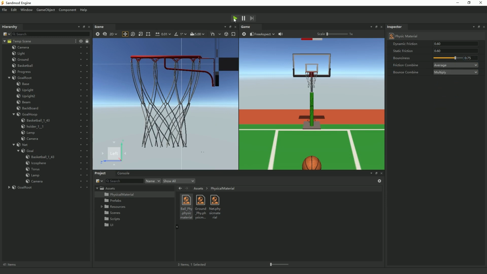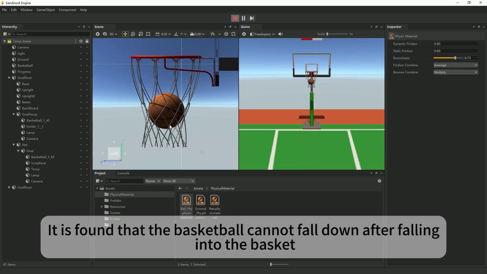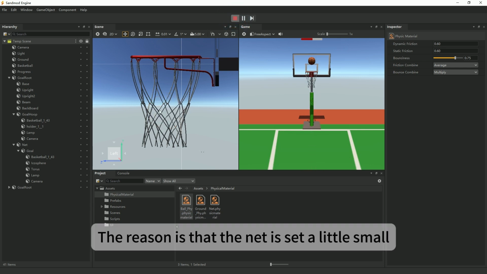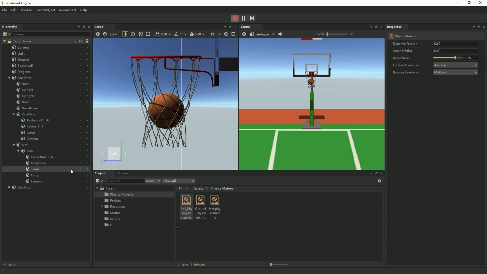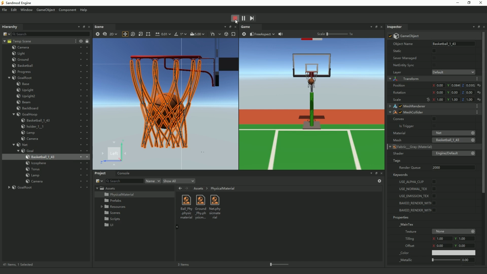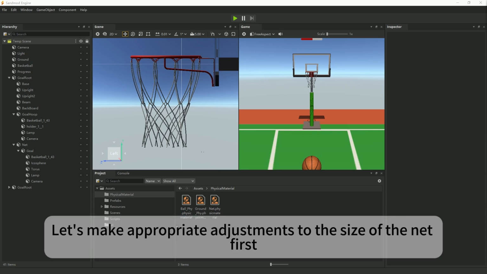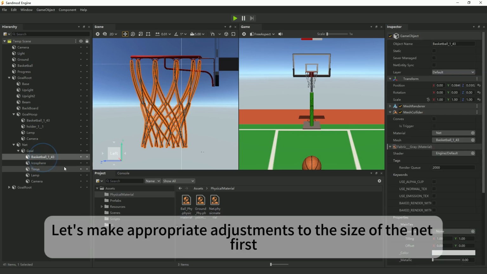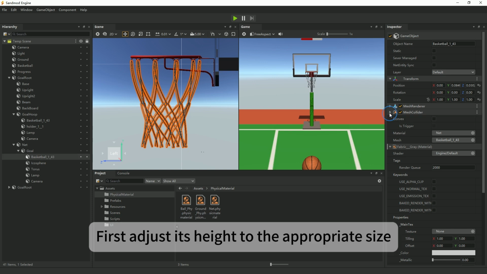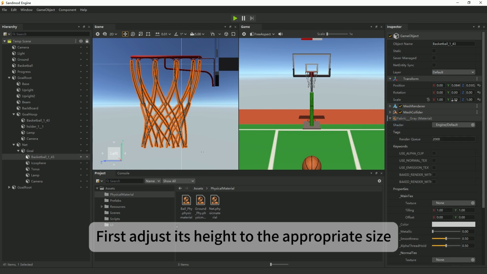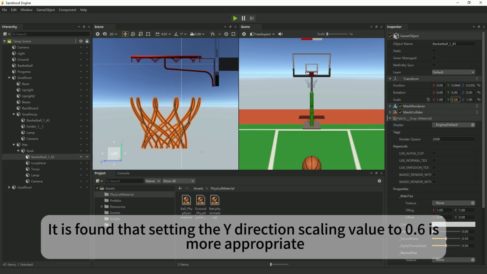Run and test. It is found that the basketball cannot fall down after falling into the basket. The reason is that the net is set a little small. Let's make appropriate adjustments to the size of the net first. First, adjust its height to the appropriate size. It is found that setting the Y direction scaling value to 0.6 is more appropriate.